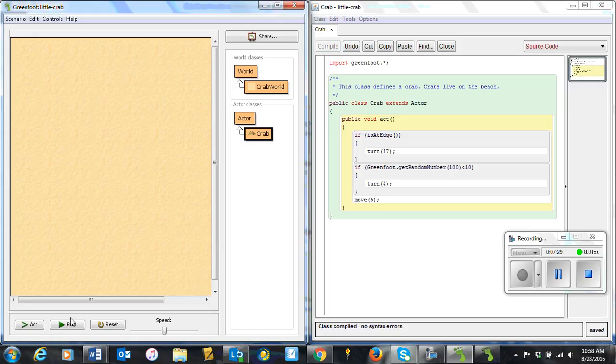What we would really like to see is that the crab turns a small but random amount to either its left or right. We're going to discuss this now. If you want to try this on your own, go ahead, pause the video, try it out, and then I'll show you how to do it. If not, here we go.